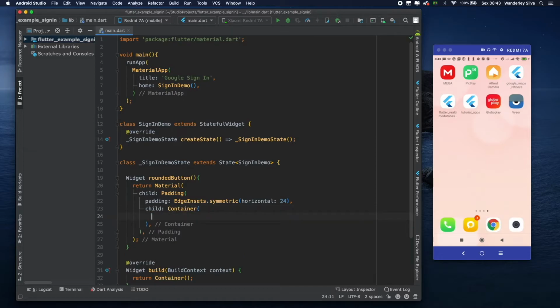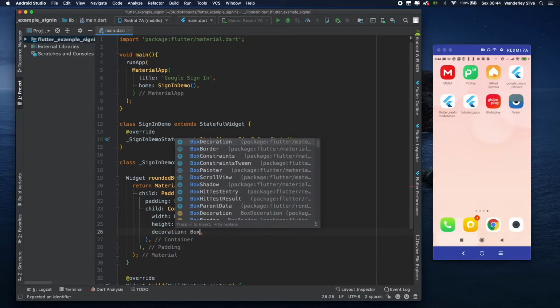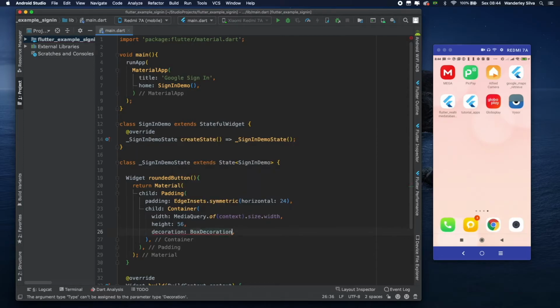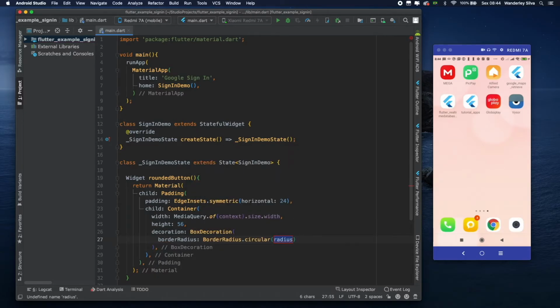And we are creating our button with a container. So let's set a width for this, and it's going to be MediaQuery.of(context).size.width and height. I don't want it to be so high. So 56 is enough. And let's insert some decoration. That will be a BoxDecoration. And inside the BoxDecoration, let's start a border radius. That's gonna be BorderRadius.circular. Let's make that button a kind of circular. And we're gonna set the value of 10.